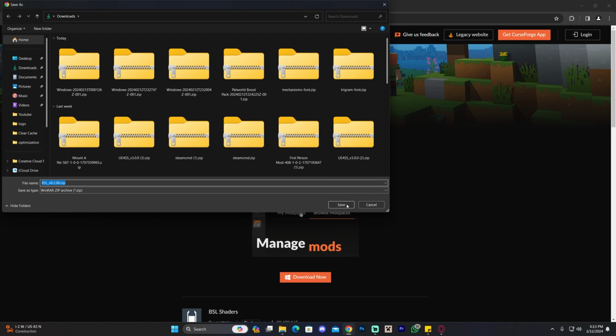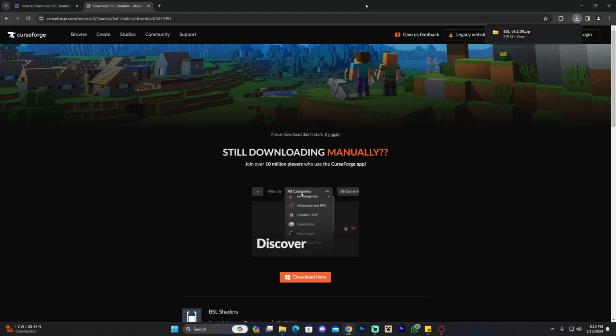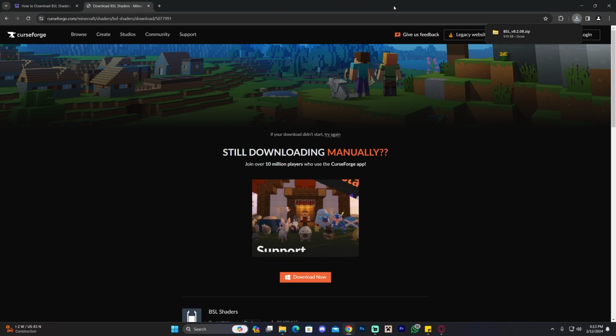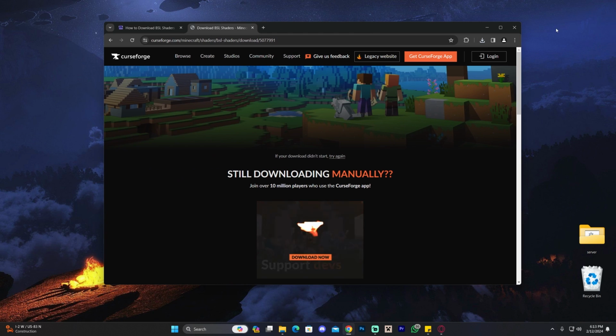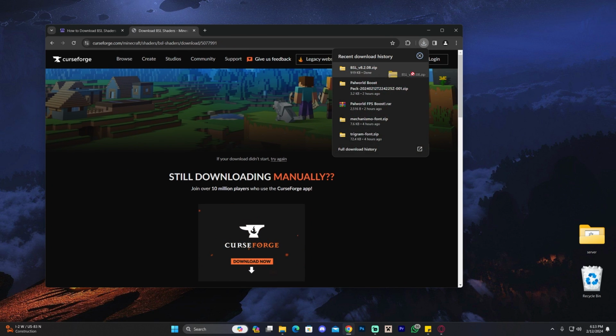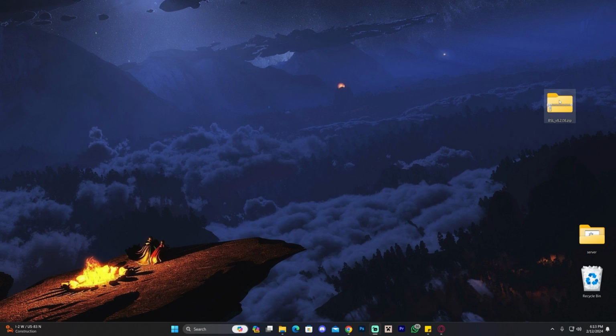Now, if you have watched our videos in the past and you have installed Iris or Optifine with us, keep in mind that BSL is going to work for any of those shader loaders. Once you downloaded this BSL pack, you could go ahead and drag and drop it into your desktop. This is a zip file.